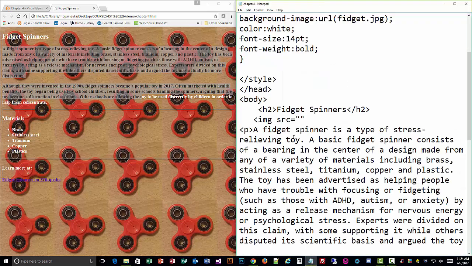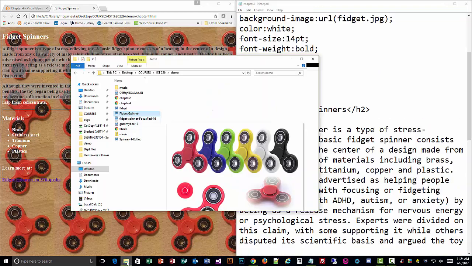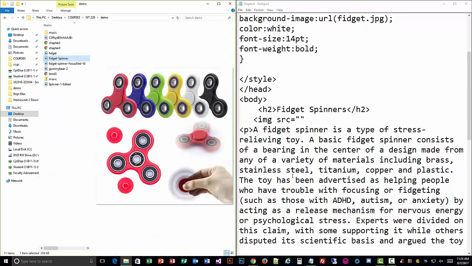Let me go back and get the name of the file again. There you go, I can see it now. It is case sensitive, so you have to put it exactly the way it is called in your folder. So fidget spinner dot jpg. The file name goes inside of the quotation marks after the source inside your image tag.